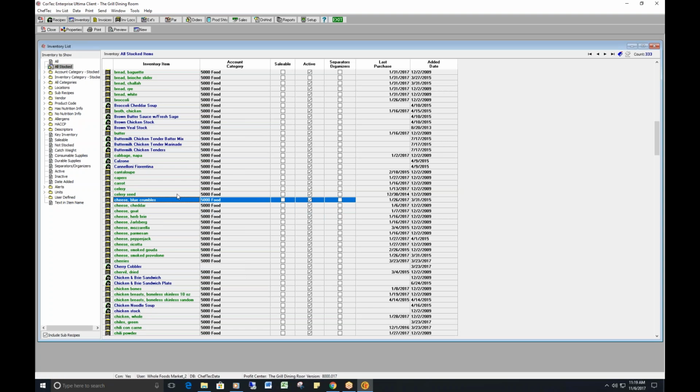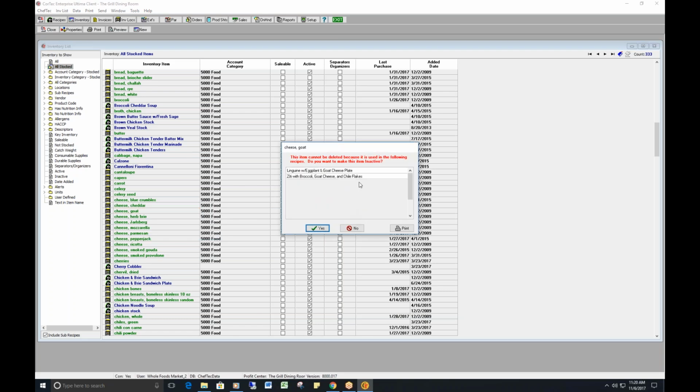And then delete items. I have a bunch of items in my inventory that are missing conversions, and some of them are just obsolete. The only way to delete items from ChefTech is if it's not in a recipe or doesn't have any purchases. So I just have to find the right item to put in the recipe, and then I can delete it out.